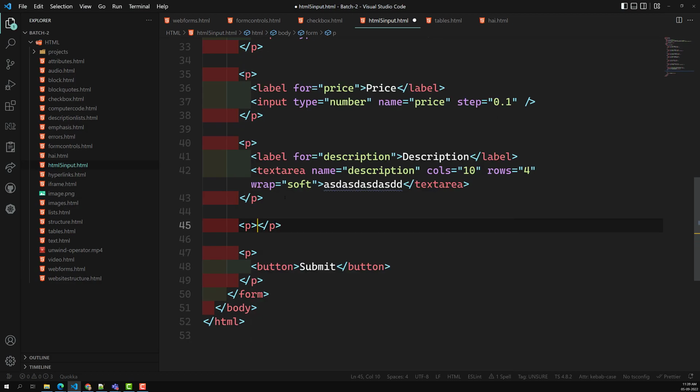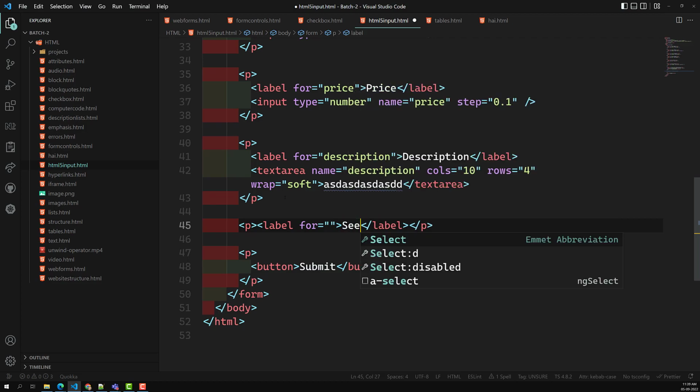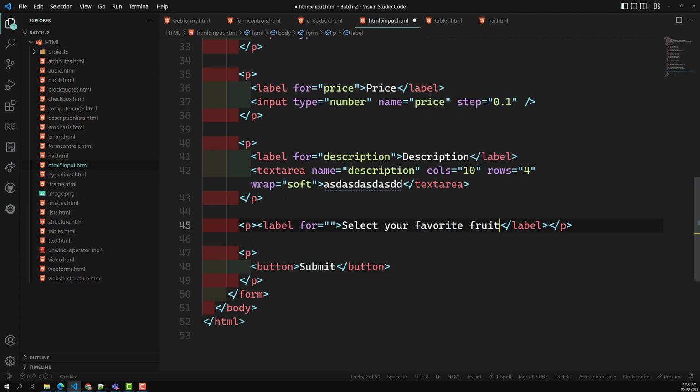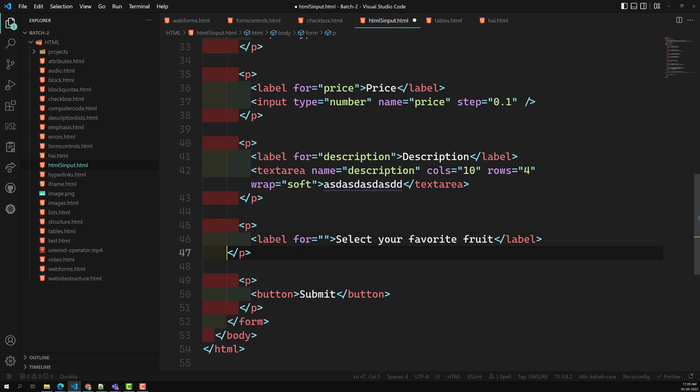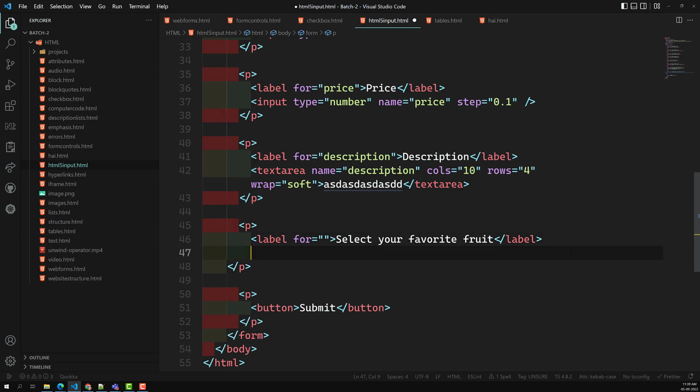Same thing, label, and for, select your favorite fruit or something like this. So same thing which we have mentioned in the radio button. Now here what I want to do is, here we can have a select drop down. So we mention using the select drop down, and we can have a name for this one. So name is nothing but fruit, which will be sent to the server as a value name.